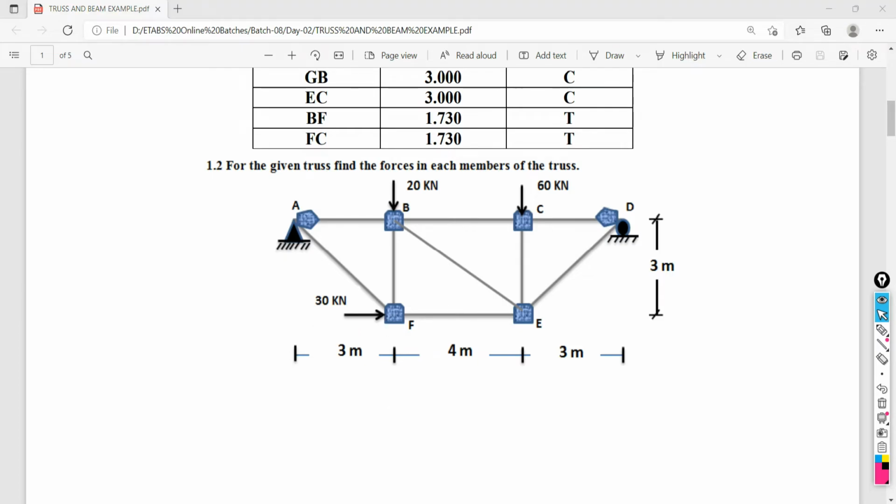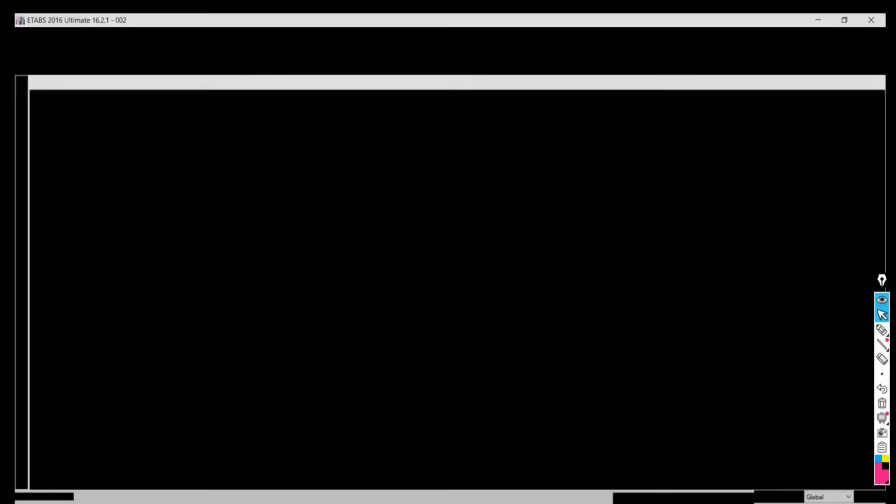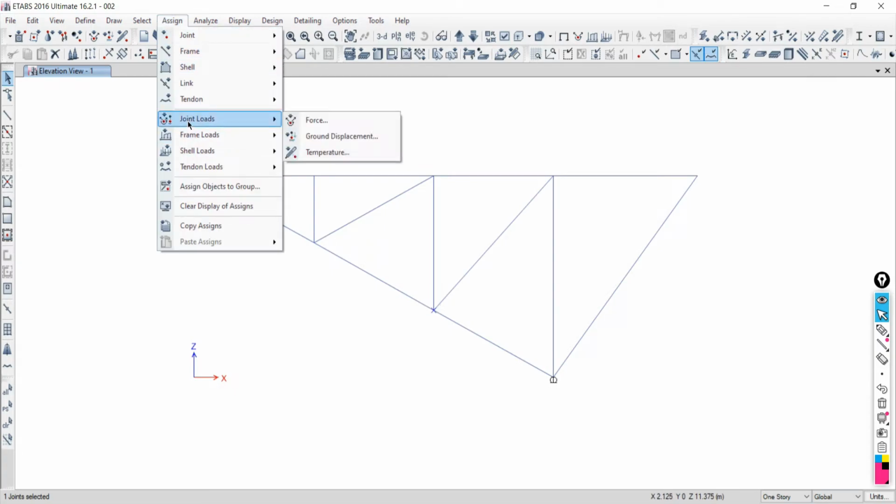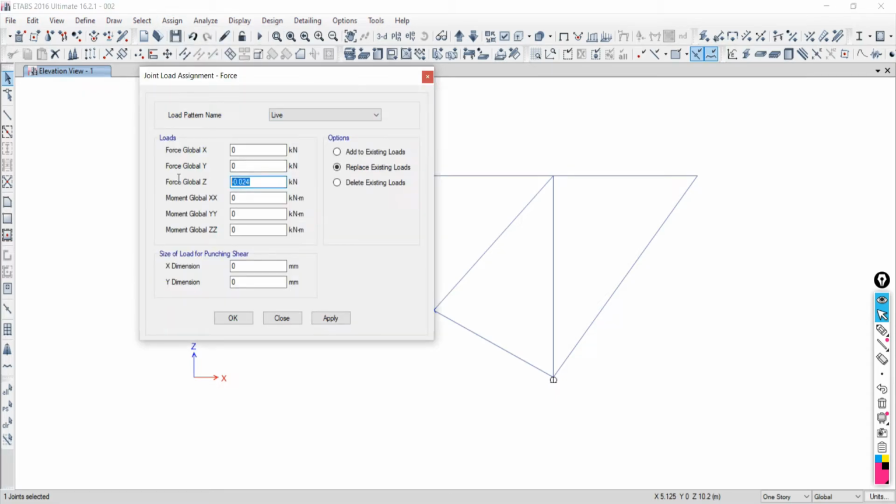So let me show you. Suppose I have to assign the load to this joint as horizontal. So select this joint. Go to Assign, Joint Loads, Force. Can you guide me how I can assign?